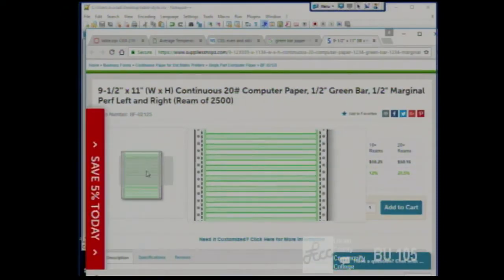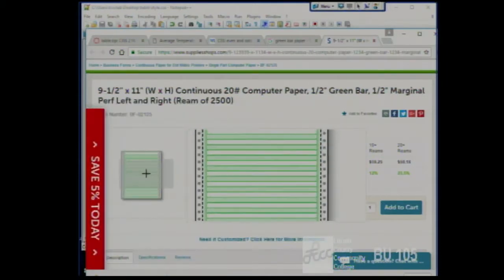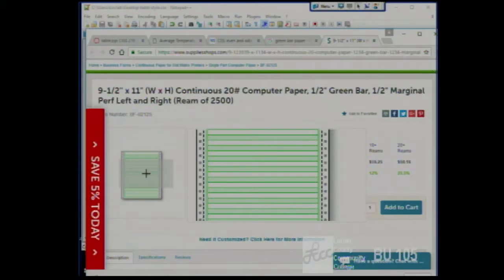Yeah, like that. See, well, you know, we're going to get coupons off. It'll look like that. That way, as things were written across it, it would be easy to see what belonged together.